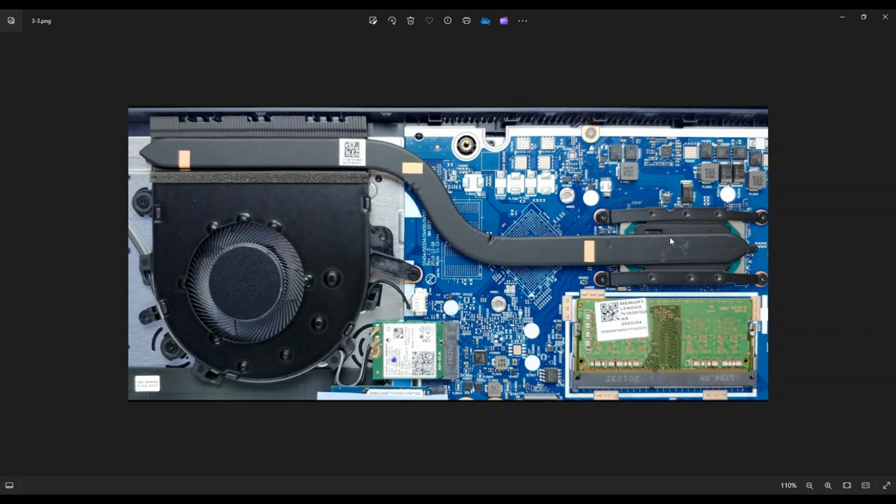You want to clean all the old stuff off. You don't want to put new paste on top of old paste. And then you don't want to put too much on when you're ready to reapply.